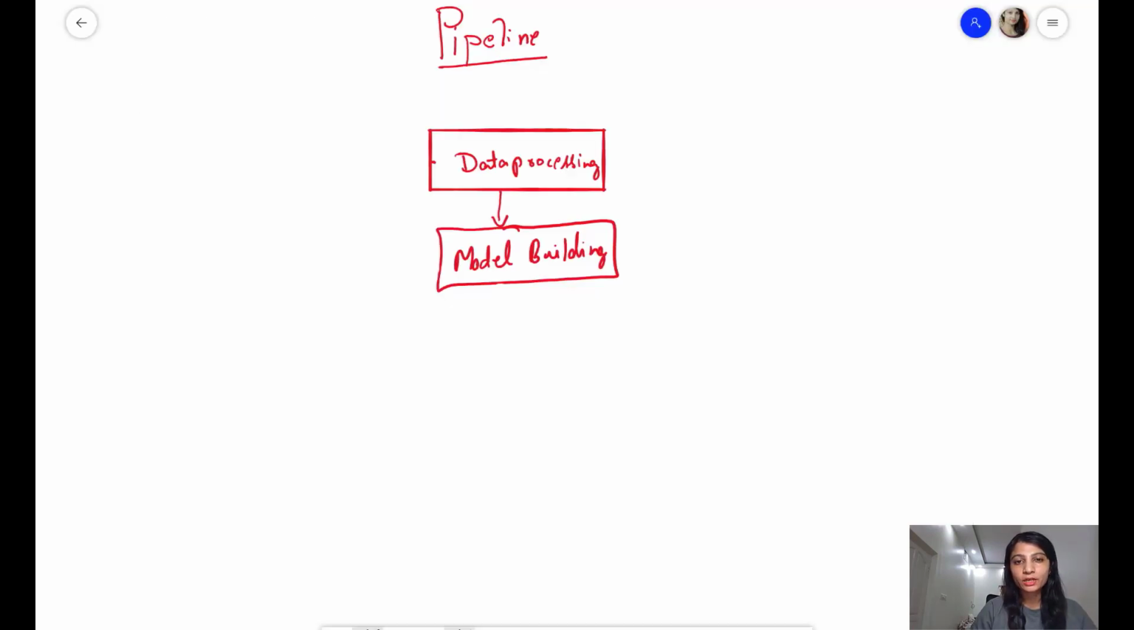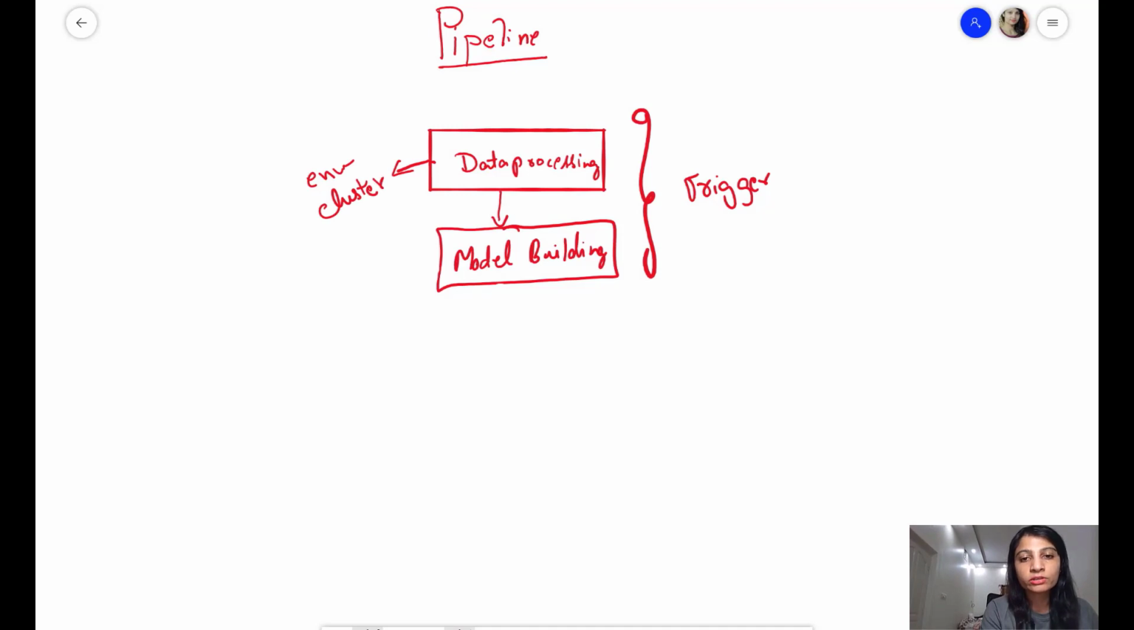Here is a pipeline, which has two steps. One does data processing and the other step does the model building. We are going to trigger this whole pipeline based on any kind of event or based on a schedule recurrence. And you can run data processing in its own environment and cluster, and you can also run model building in its own environment and cluster.